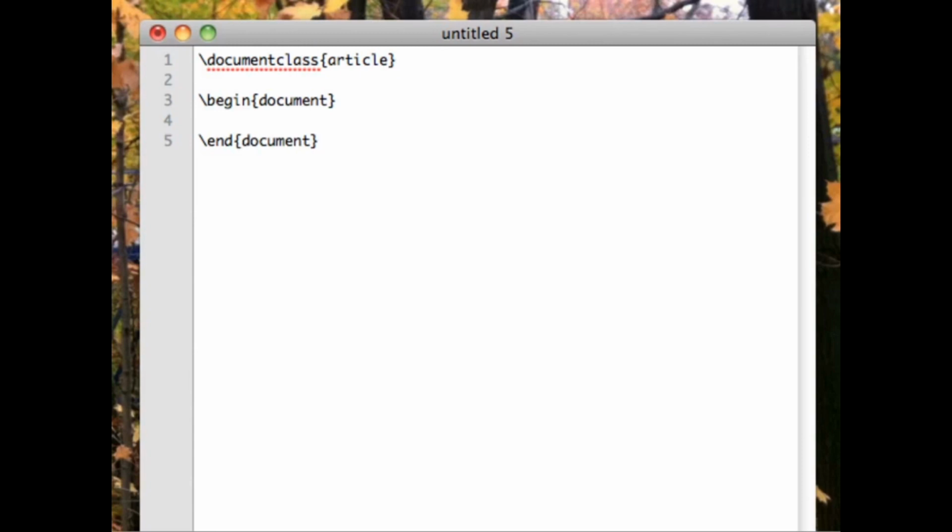This is a special kind of command called an environment, which we'll discuss in a later video. But all LaTeX documents must include the documentclass command in the first line, a begin document line, and an end document line. Everything that comes before the begin document line is referred to as the preamble of the document, and later we'll be putting special document-wide commands up there. The document itself will go here in the middle.